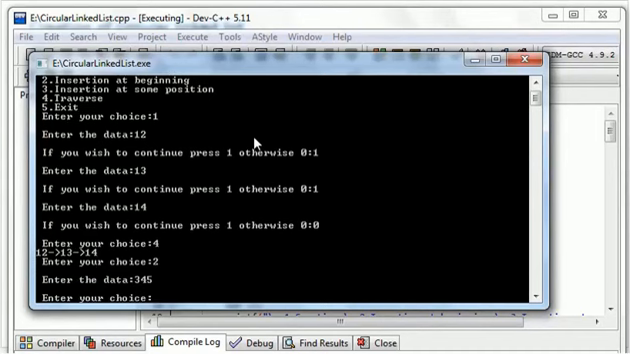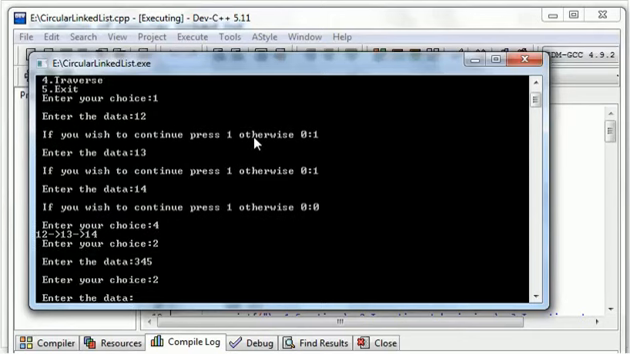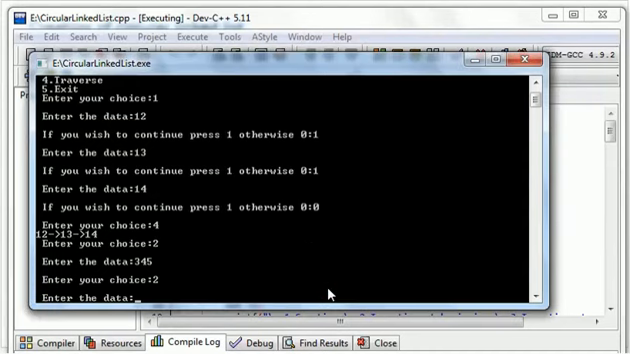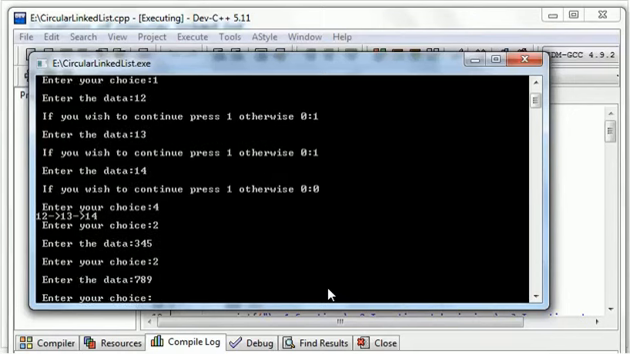So what is my choice? My choice is 2. It means I have said that I want to add something into the beginning. Let's say add one more item. So the item is 789. Again it's asking what do you want to do now? I want to traverse the list.